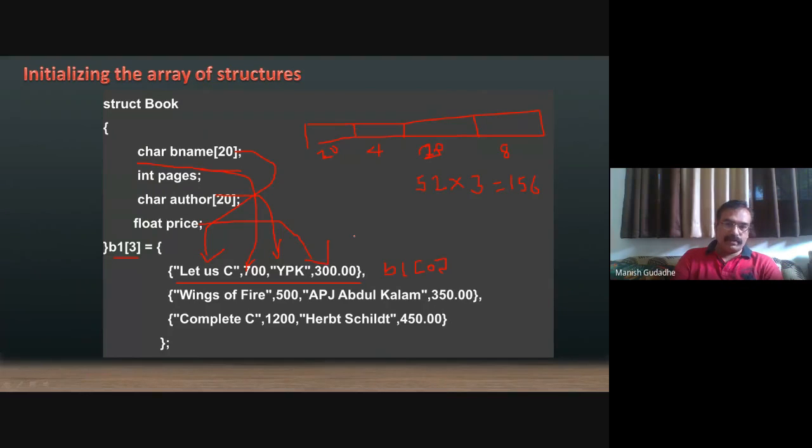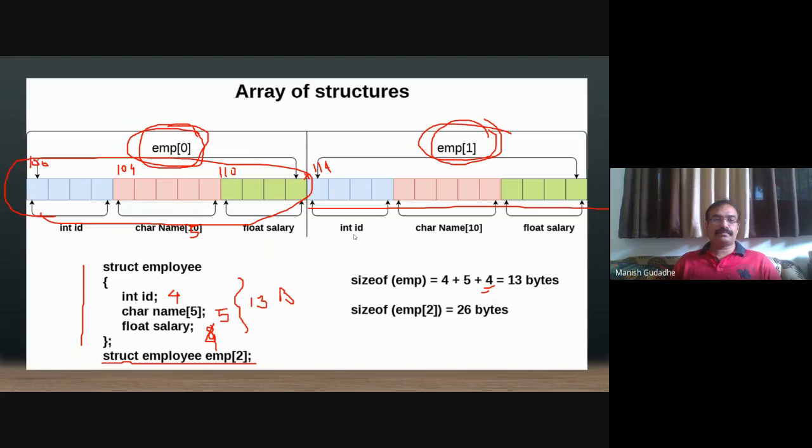So this is the way we can make use of or initialize the array of structures, right? I hope I made this point also clear.